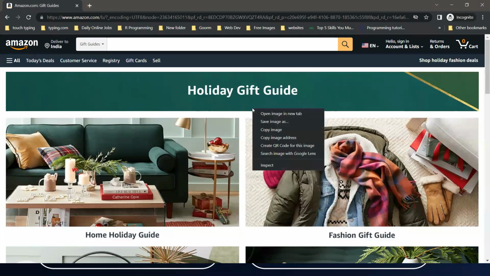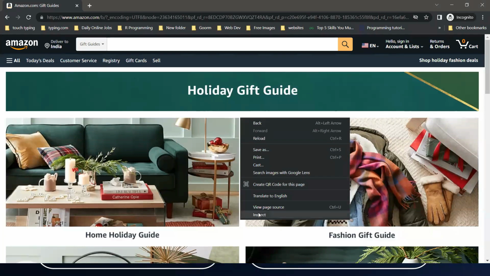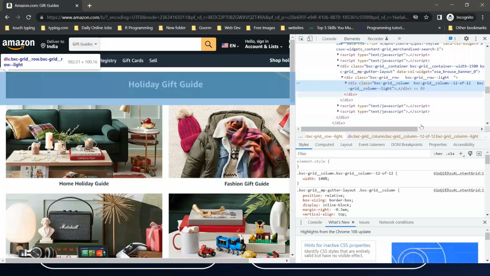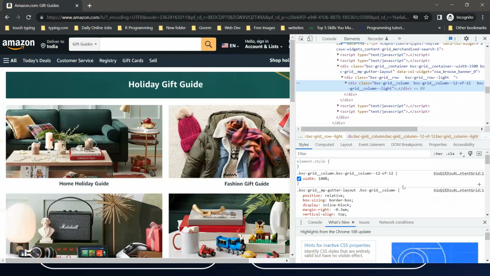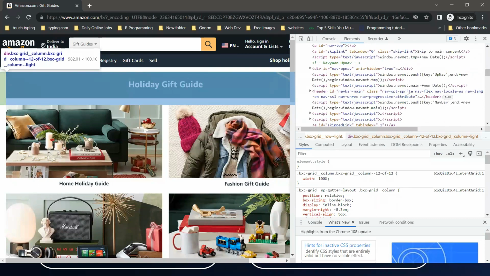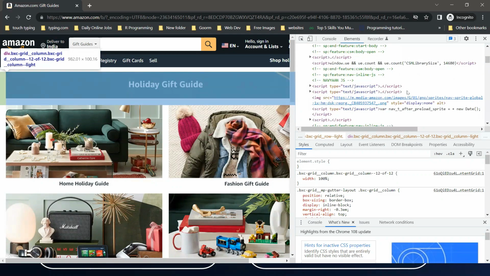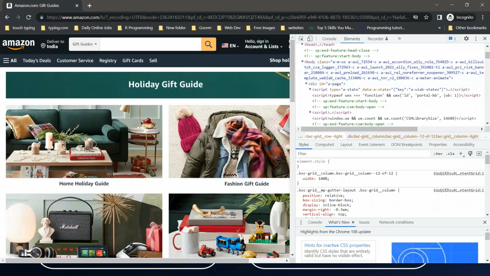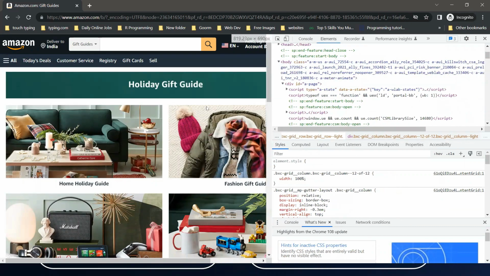So one of the ways is you just right click on the website, click inspect, and this Chrome developer tool would open. So let me show you some beautiful things we can do with it. For instance, this is all HTML, CSS, JavaScript, and we would be understanding it. Let me increase its size a little bit more.